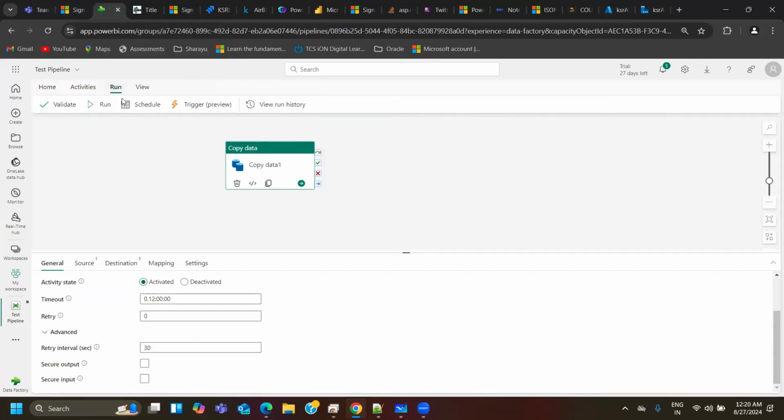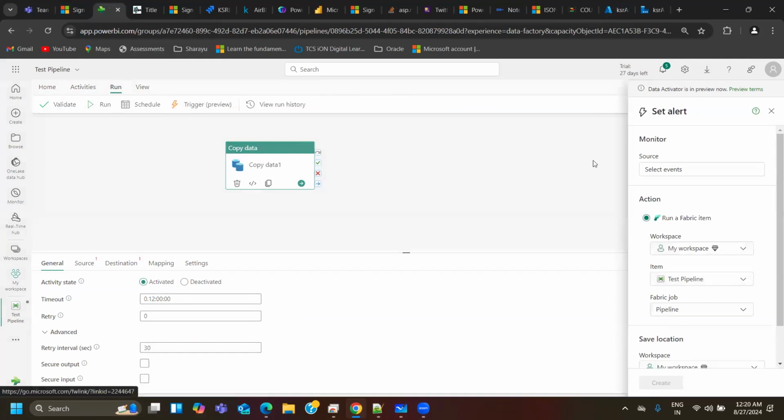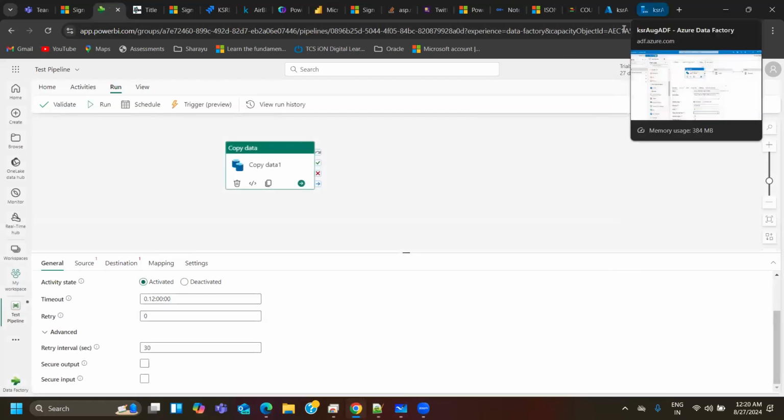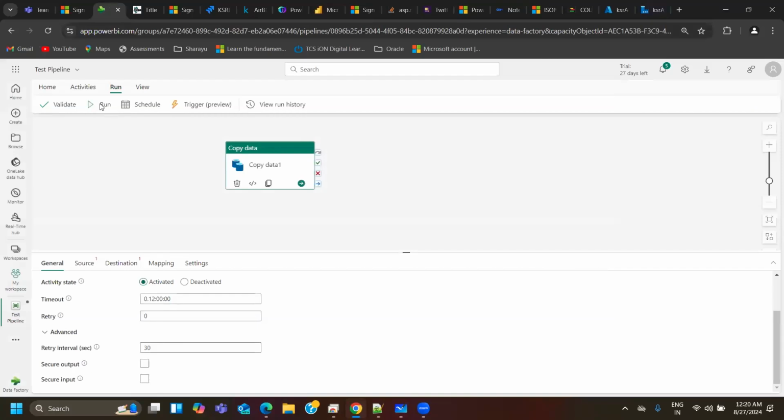The UI is different. There is an option called run. Run means debug. There is an option called schedule trigger. There are a few other triggers also directly available, but these are in preview mode. See, event-based triggers, preview mode. Not all the triggers are available in the Fabric environment, but almost all the options which you have in ADF can be viewed here in the Fabric environment.